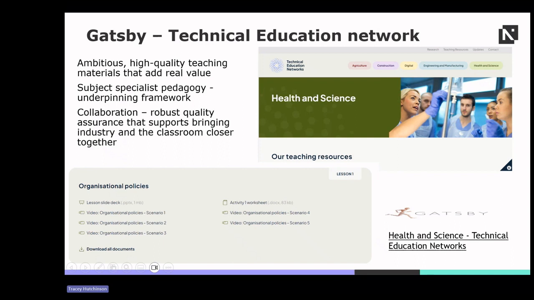Already we have topics on for health and science, and you can explore these topics on the Health and Science Technical Education Network page by clicking on the Health and Science green box at the top, and then you'll get a tutor guide, and then further down content areas with specific slide decks, worksheets, videos, plenary tasks. There is a plethora of free resources for you to use throughout your teaching.